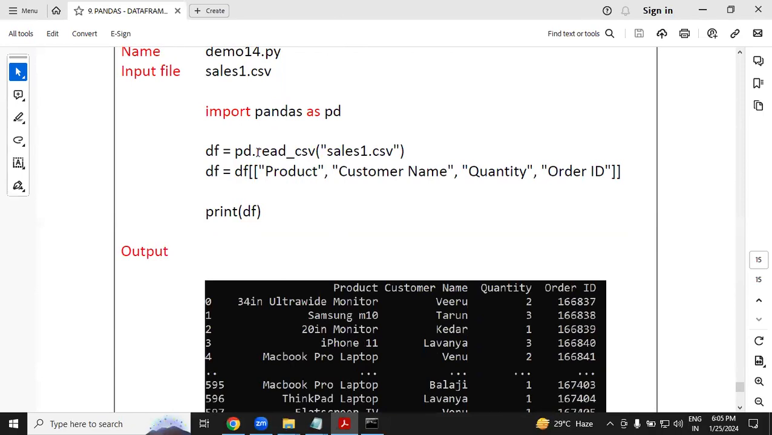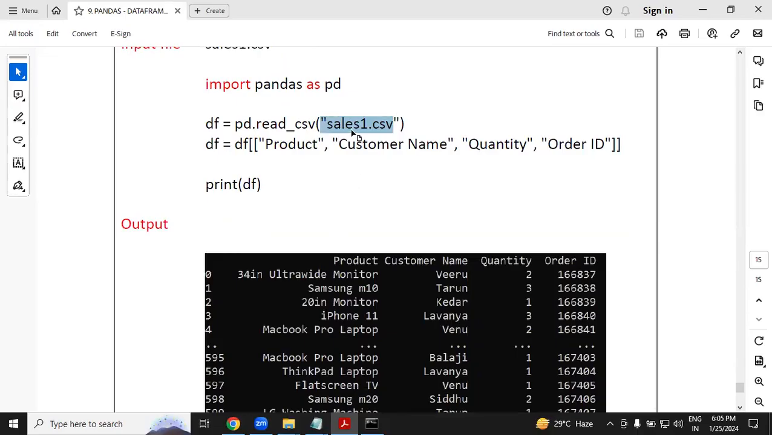Now just try to see: df equals pd dot read underscore csv sales 1. What is the original data frame order actually? Order id, customer name, product, quantity. But we are rearranging. After rearranging, what is the first column name? Product. Second one, customer name. Third one, next one, order ID. Seriously, super. Did you understand?